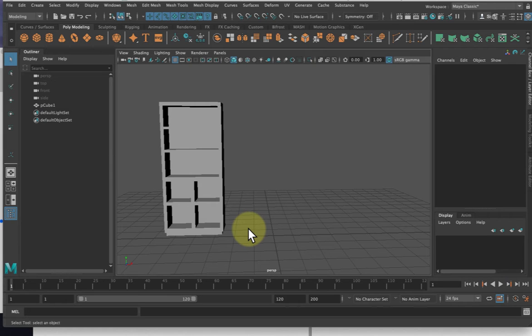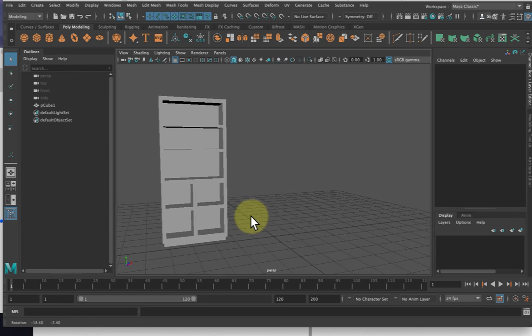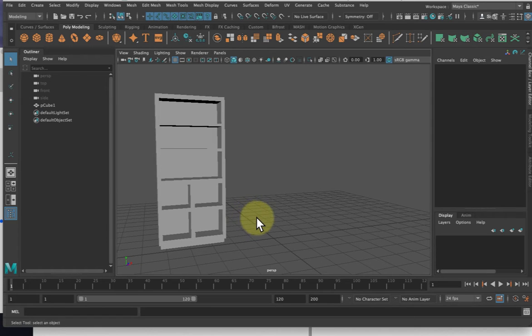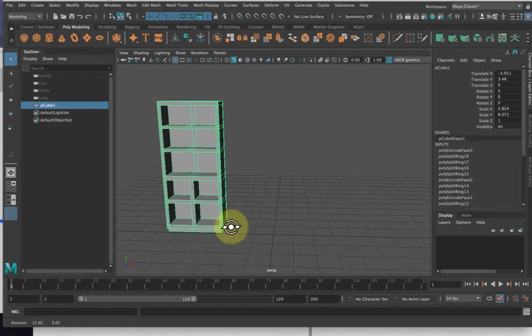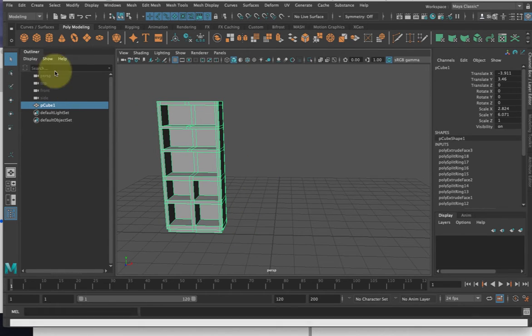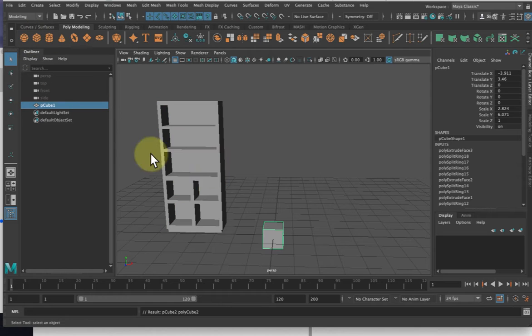Alright, so to get started here, I'm going to go through the process that you might go through to create a bookshelf, as we talked about in one of the previous assignments. So here I have for you a completed bookshelf based on the diagram of what we're looking for. So to get started, I'm going to start off with a polycube.